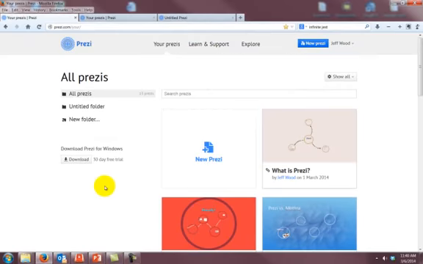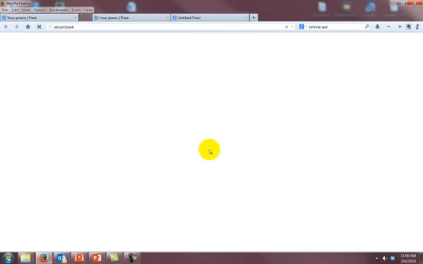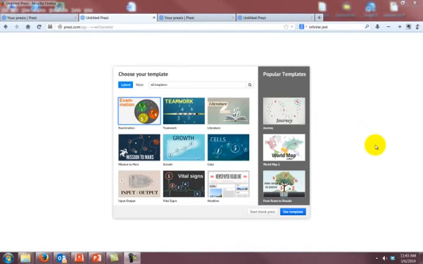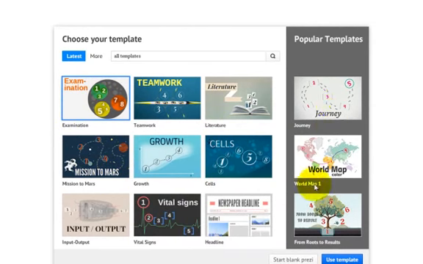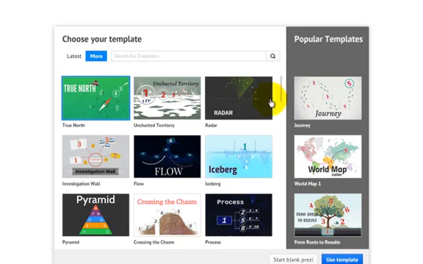We're at the Prezi homepage right now at Prezi.com, and it's showing us a list of previous Prezis that have been created, and we're going to start the Prezi creation process by clicking New Prezi. The first dialog box that shows up gives you 9 pre-formatted templates along with 3 popular ones here on the right, and if you click More, you'll get more templates.